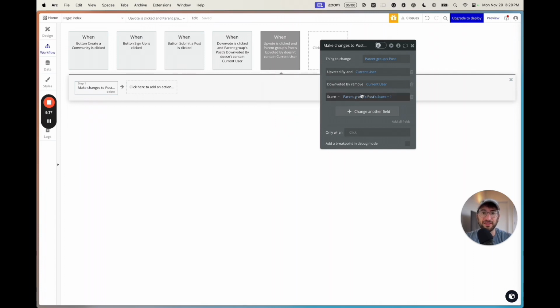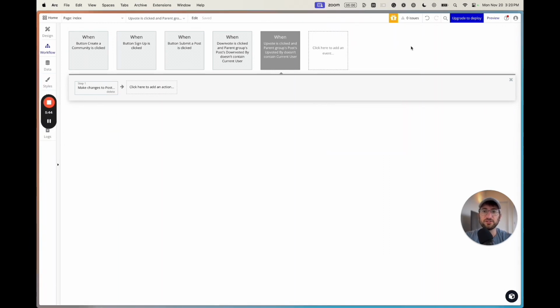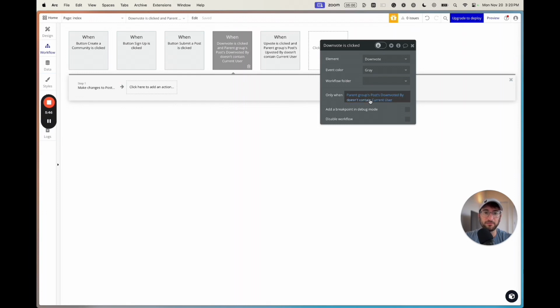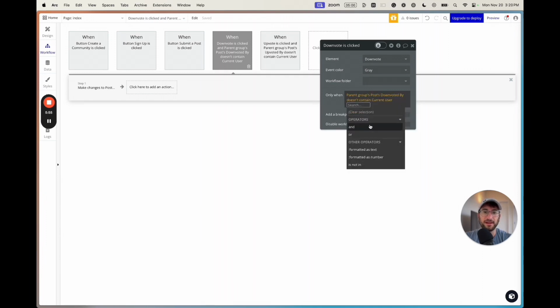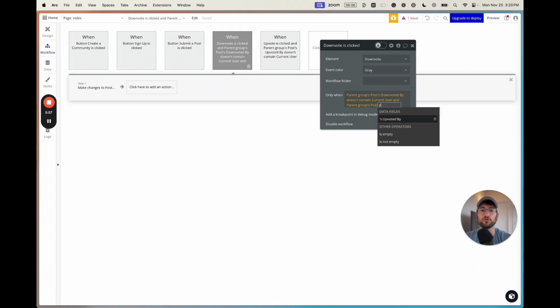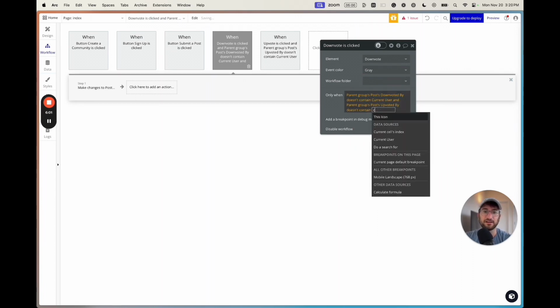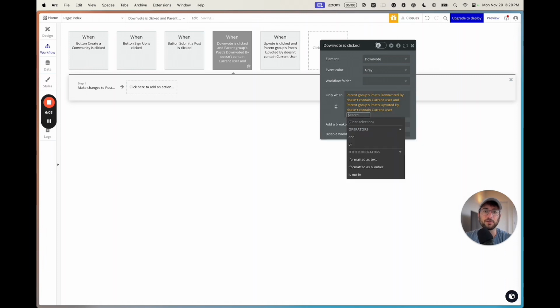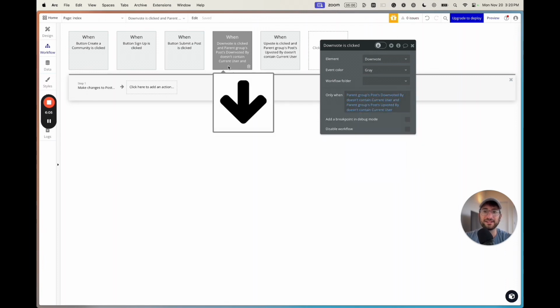So to do this, here we go. So we have this first logic. So we're going to upvote, downvote, and add 1. To do that, we're essentially going to add a little bit more logic here. So this workflow is going to happen when the post downvoted doesn't contain current user and the parent group's post upvoted doesn't contain current user. So we're going to add 1 or subtract 1 when it's essentially empty.